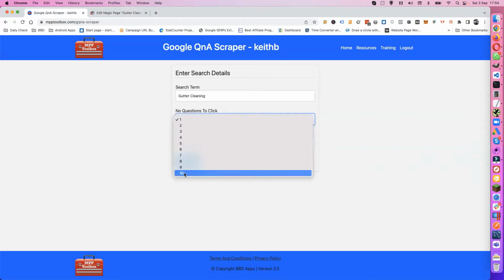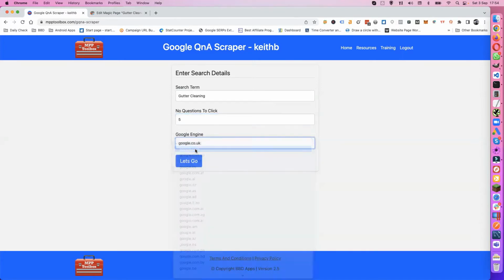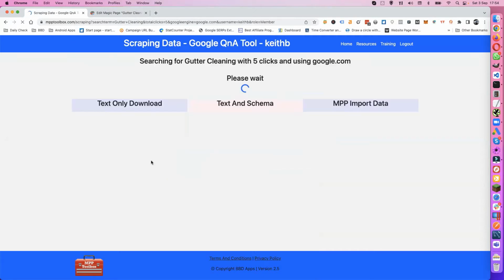As you'll have probably seen, you get about 4 questions. You click on them, it becomes 8, you click on them, and it just expands out like that. So you can do up to 10. Just for this demo, I'll do 5, because it has to click, wait for it to expand and pull all the questions out. It can take some time. And I want to be on google.com because I want to be in America. So let's pull it.